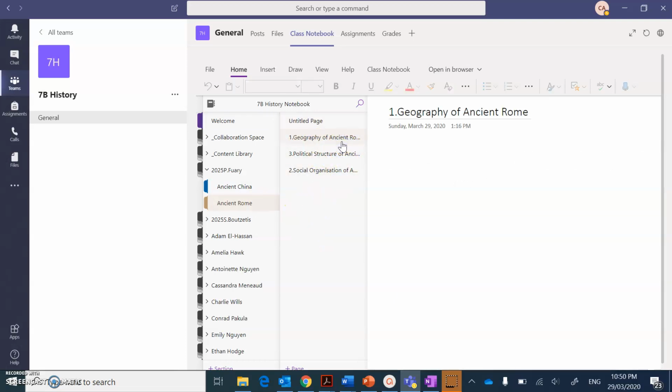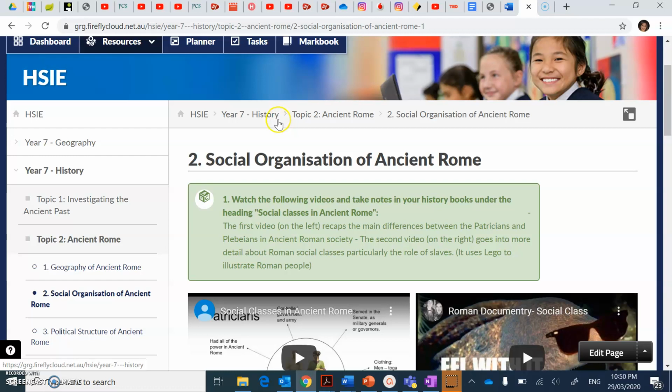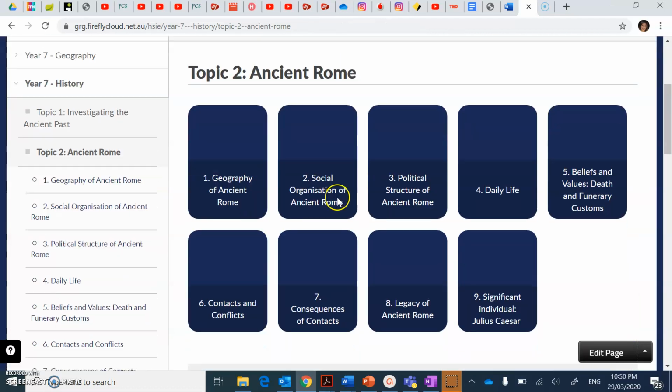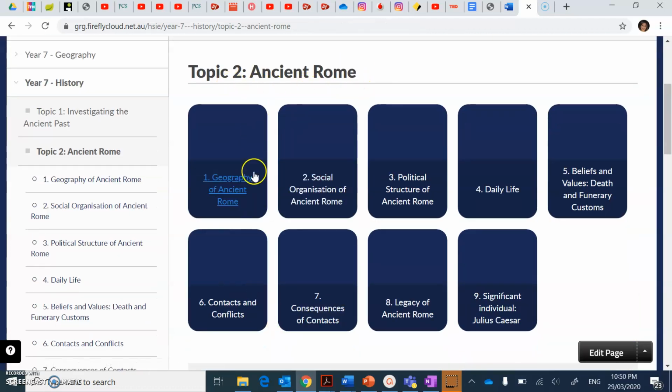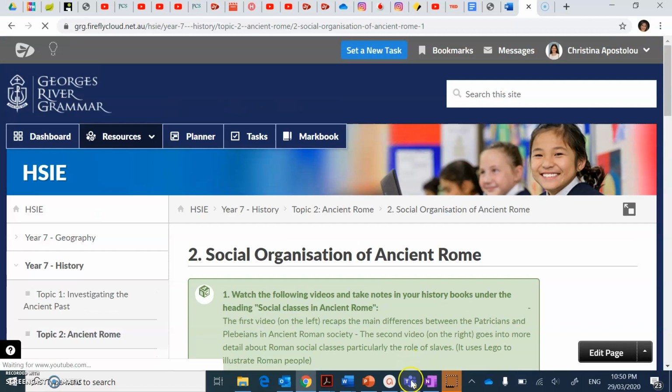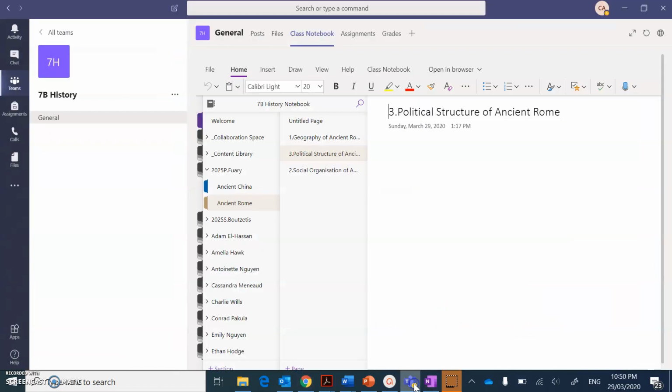So number 1, I've put Geography of Ancient Rome. Number 2, Social Organization of Ancient Rome. Number 3, Political Structure of Ancient Rome. And you'll notice that these are the same headings as the headings here on the topic Ancient Rome. So you know that if you're completing the work today your teacher has set on Social Organization of Ancient Rome, all the work that you are doing there needs to go under that heading, Social Organization of Ancient Rome.